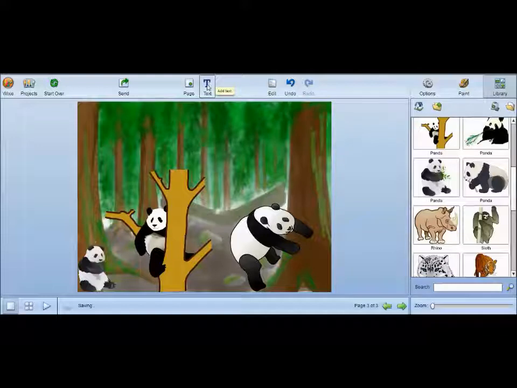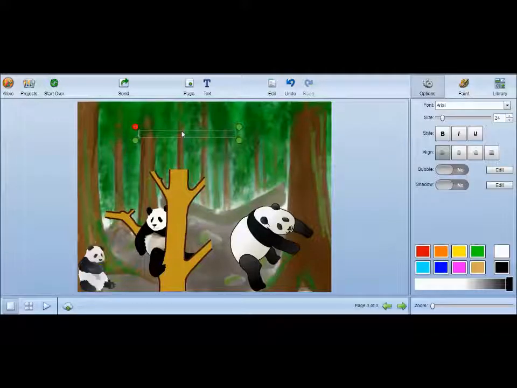Now I can also remember I can get the text. So maybe I'm writing about pandas. So I could write my title. I could change the color or the size because I want my title to be a little bit bigger. Oops. I could make it bold. I could change the font. I could change the color.